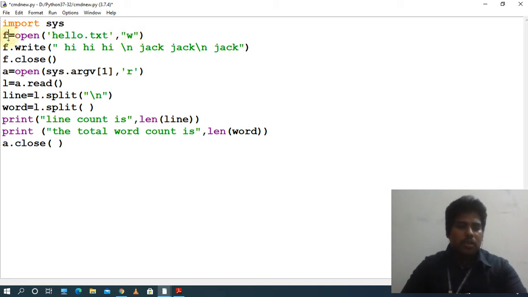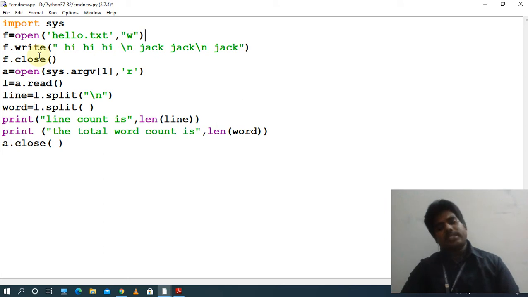So file object equal to, what is a file object? While you are opening one file, where will it be loaded? It will be loaded in the RAM, in a particular memory address. That memory address will be held by this file object. So f is the file object here. open is the function to open a file. Hello.txt is my file name. I am going to open it in the write mode, that is, I am going to create it. In this line itself the file got created. After creating the file, I want to write some content inside the file. So f.write.